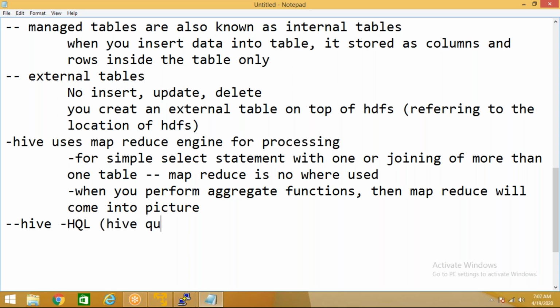Okay, Hive query language, and it is similarly done like whatever the activities you do, similar to RDBMS, you can do it.